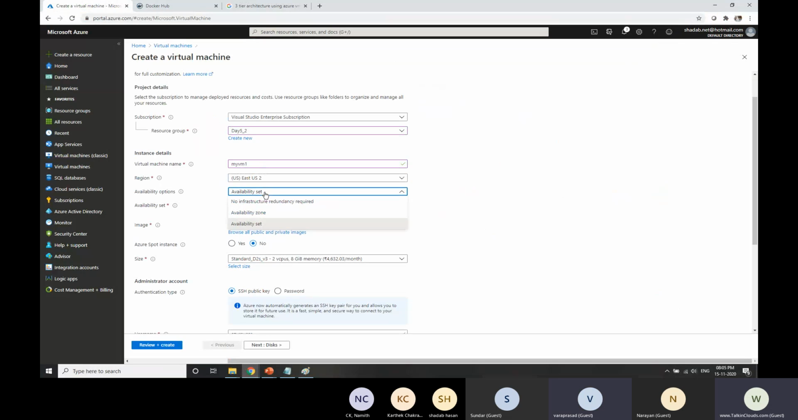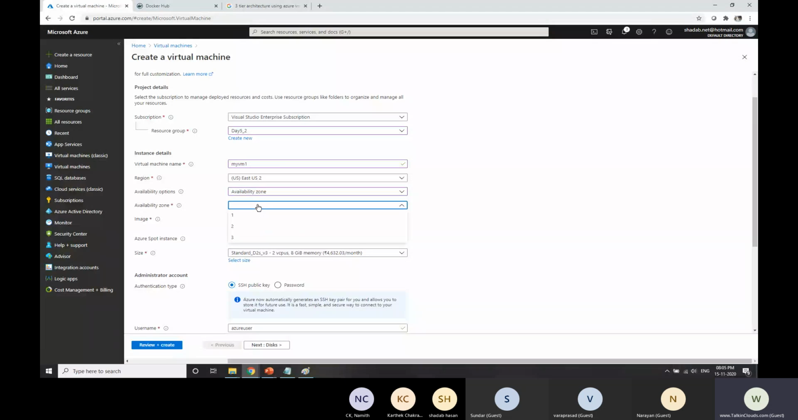Here you can select the availability zone. Okay, so see, you get 1, 2, 3. Inside the East US, you have 3 different data centers available. So I want to deploy this virtual machine in the first data center.